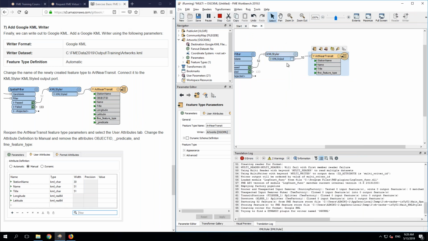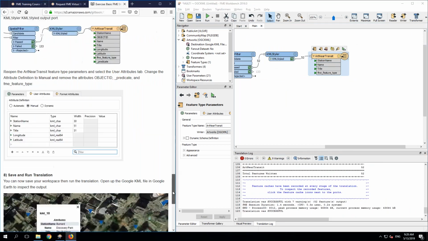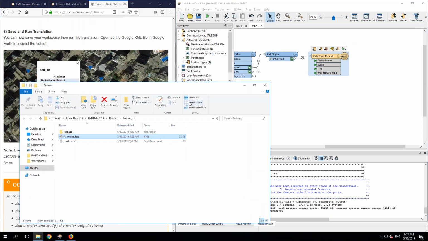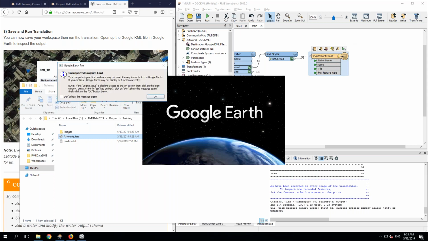There was no point running the KML Styler really, because it doesn't do anything apart from style the data for the output. So there we go. So let's open up the folder we wrote that to, artworks.kml. I can double click on that and it should open up in Google Earth. Whether it'll stream well so that you can see it, I'm not sure, but hopefully you'll see that we have the artworks in Google Earth in the style that I chose, which was a certain icon with no labels on it.